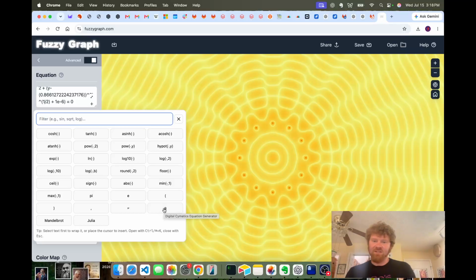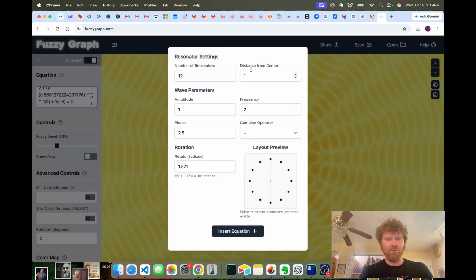I was playing with this just before recording and found some interesting behaviors. What I'm going to do is start with these resonators all toward the center, and expand them out, and we'll see what happens. Here with the digital cymatics generator, just to show you how it works, this has 12 resonators at a distance of 1.